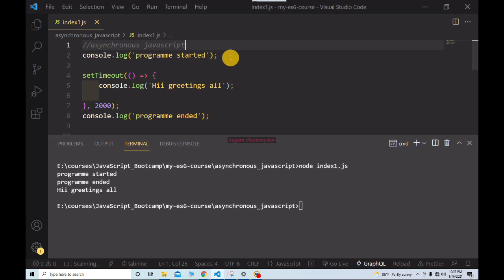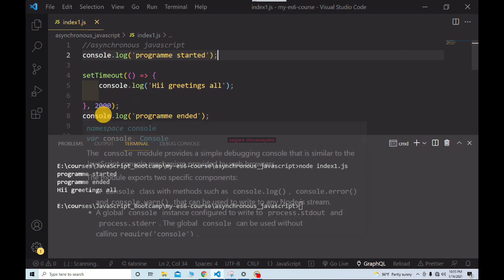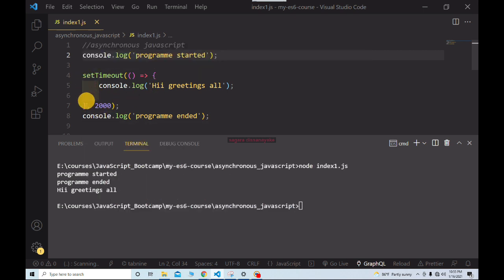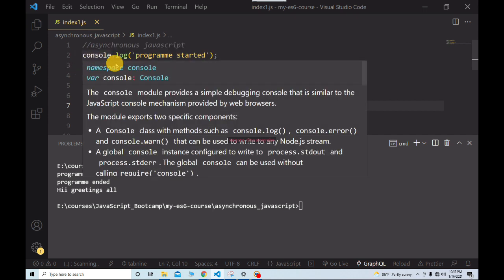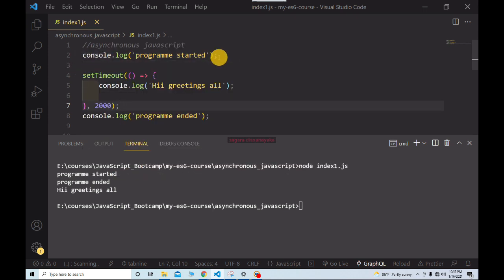What this example does is it will run this line first, and it will run this line then, and finally it will run this code. Okay, normally we know that what should happen is the program should run this line and then this one and then this code, but in this case let's see what's happening.